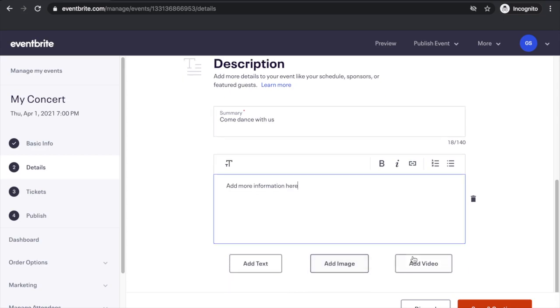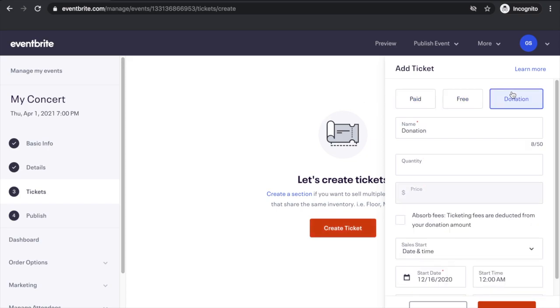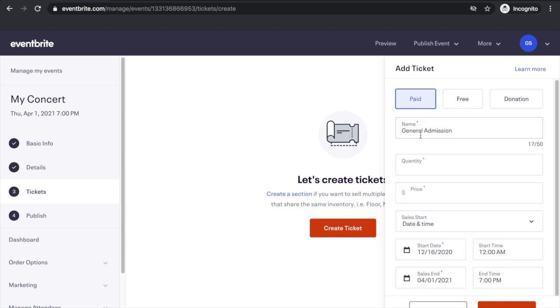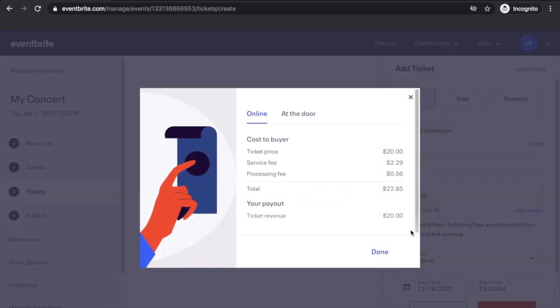Click Save and Continue. Choose between a paid, free, or donation ticket type. Donation ticket types will allow attendees to choose the amount they'd like to pay. Enter the name of your ticket and a quantity that you'd like to sell. Enter the ticket price. Choose to absorb or pass on the ticket fees to attendees. To view how fees will apply to your tickets, click the View Details button.